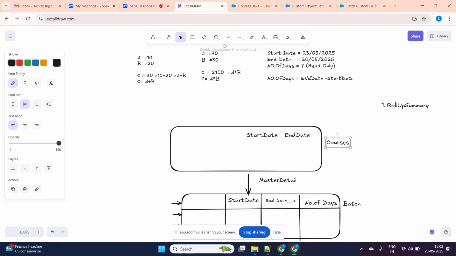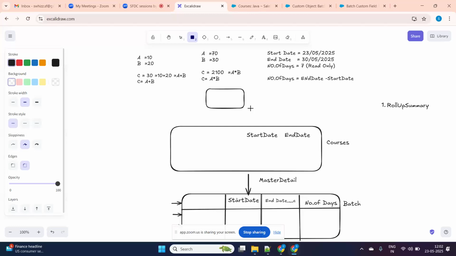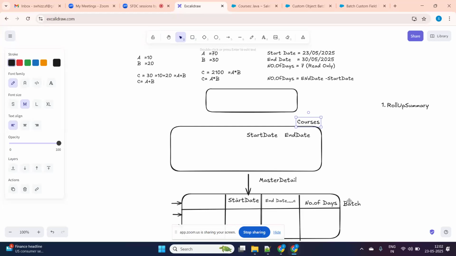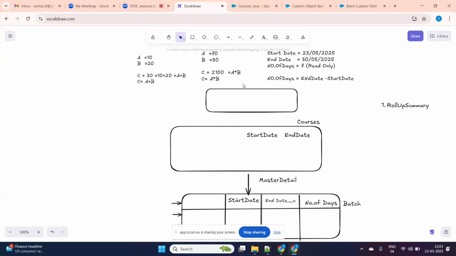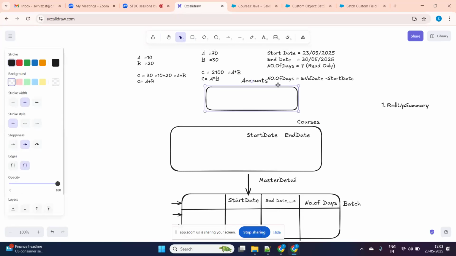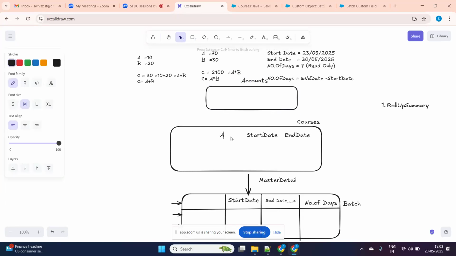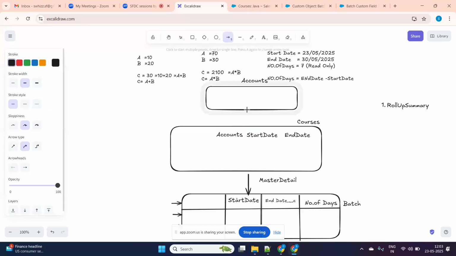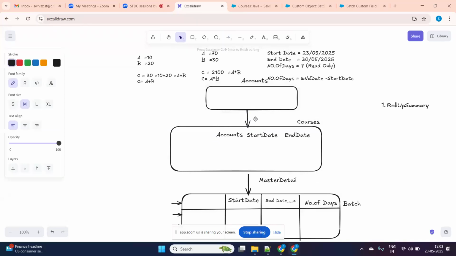I have one more parent for this courses object, called account, for example. Account is a standard object, right? What I did, I created a lookup field on the courses object called accounts. Now this is a lookup relation I created. What is the relation between these two? I created a lookup relation.